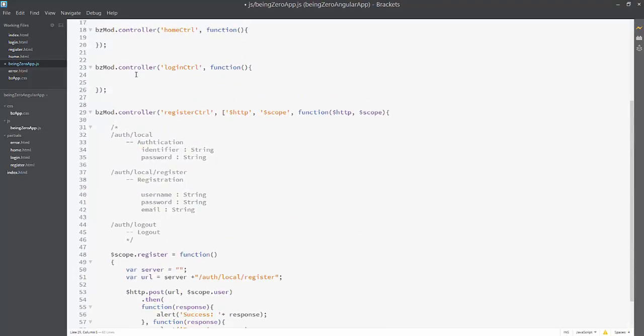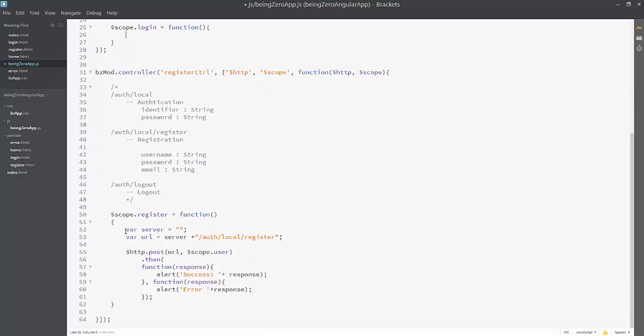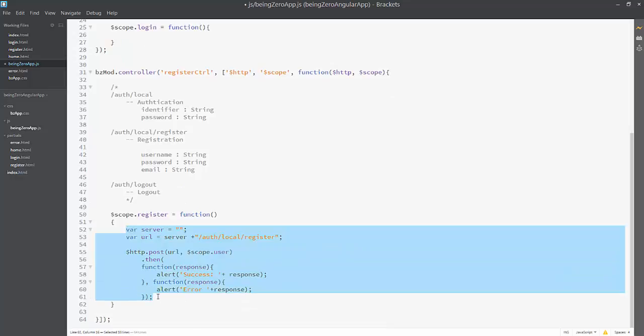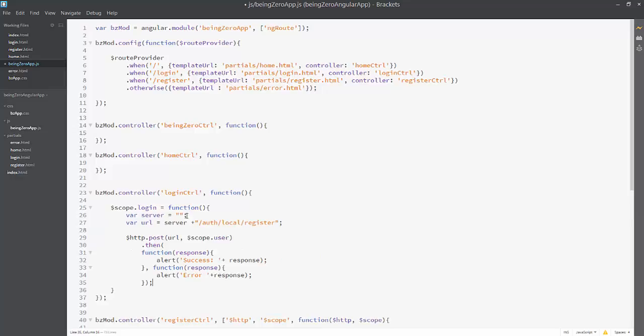So I'll say $scope.login equals a function, and this function will take care of doing the login. I'm going to copy the registration code over here as is, and paste that in the login. In the login, I'll fill this up again, but login is happening at auth local, and again we'll have the user success and response will show accordingly.